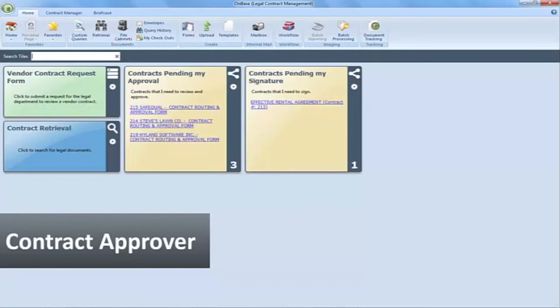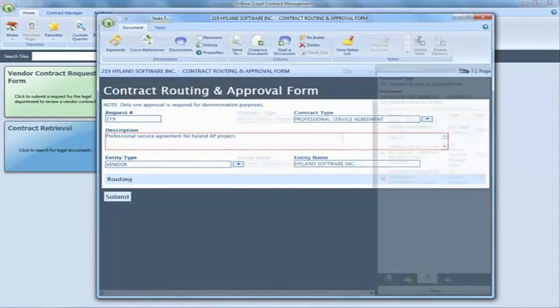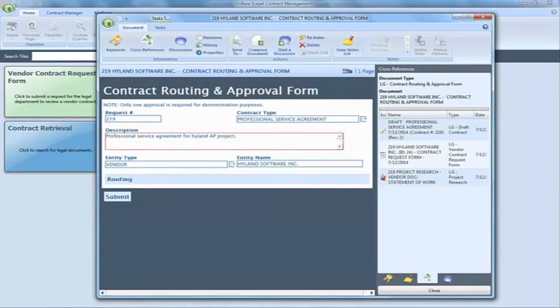So in this example, once an approval has been sent out, our approval user is going to receive a new link on the approvals tile of their personal page. When they click that link, it's going to take them to the contracts routing and approval form, which is intended to give them high-level details about the approval they're being asked to give. Now, using our cross-reference functionality, we can also give them access to the documents to support that approval process.